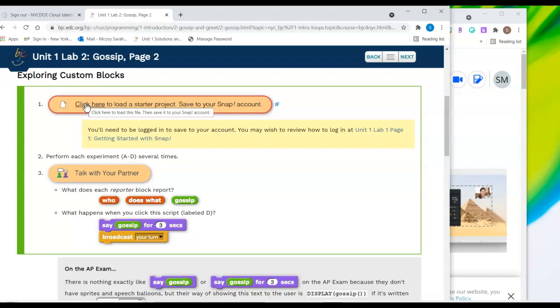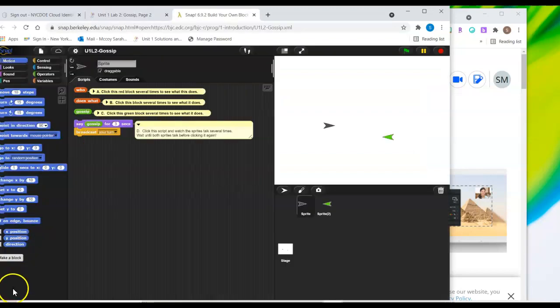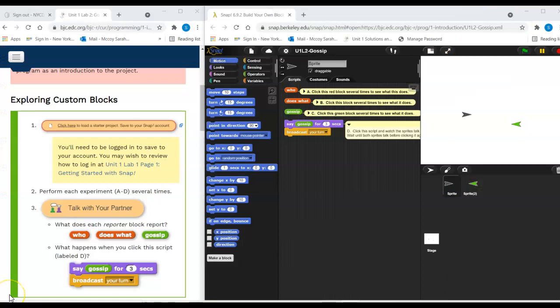Save to your Snap account. As soon as it opens the window, log in. You should pause this video frequently to catch up.